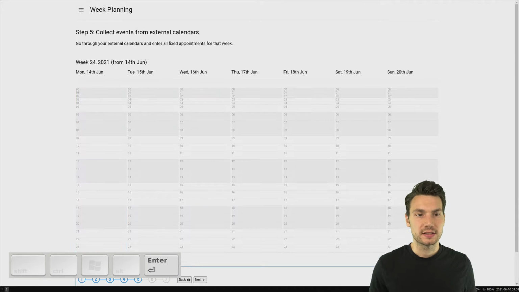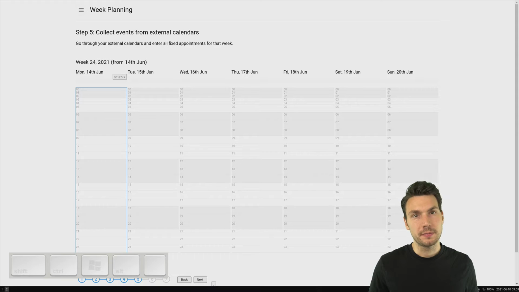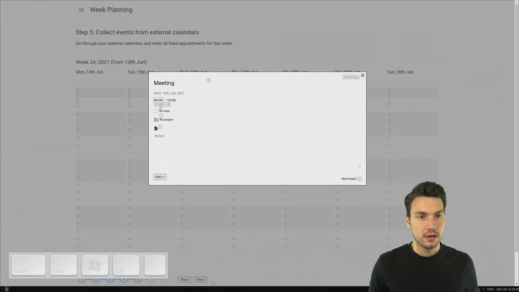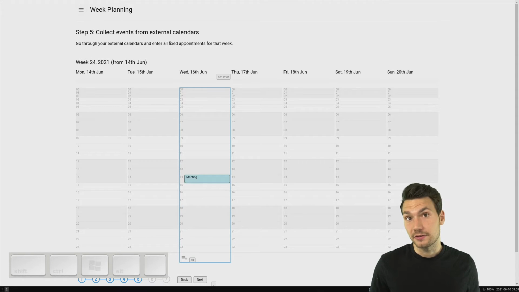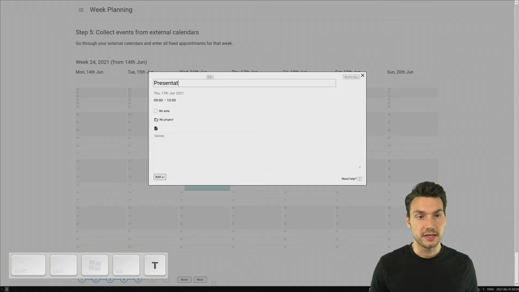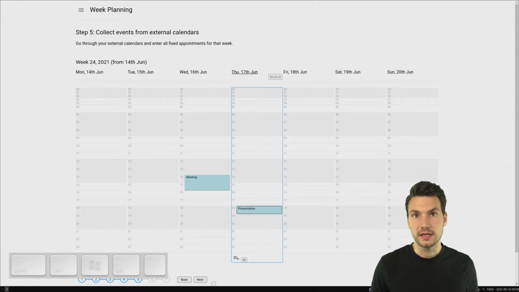Then I can go to the next step and see if there is something in my calendar that I need to take into consideration already. For example, on that Wednesday, I might already have a meeting in my calendar that I need to account for, or I might give a presentation in the evening on Thursday, which I then need to account for and actually plan for some task. So that just helps me to not forget something.